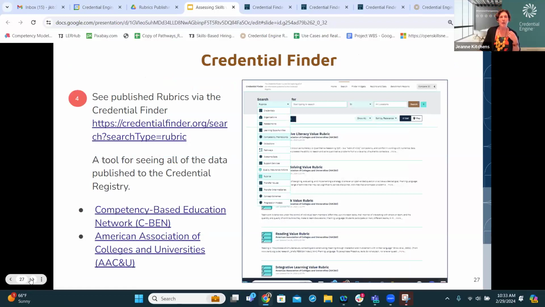And as I said, the Credential Finder is a tool for seeing all of the data published to the Credential Registry. When you go to the Credential Finder, you will see that there is a search menu. When you look at that search menu, everything on this menu is a top-level entity. Remember at the beginning of the presentation, the slide that I showed you with all the circles on it. These are the top-level classes, and they all have CTIDs, and they're all published to the registry. So this is published to the registry as human and machine readable data.